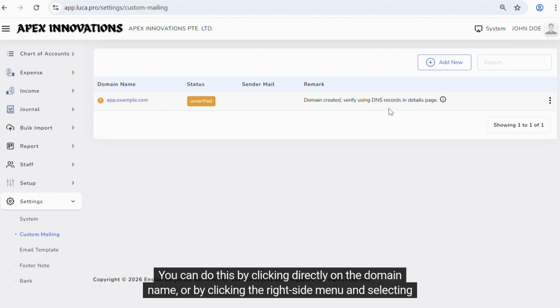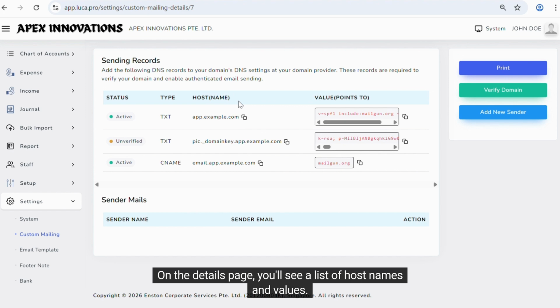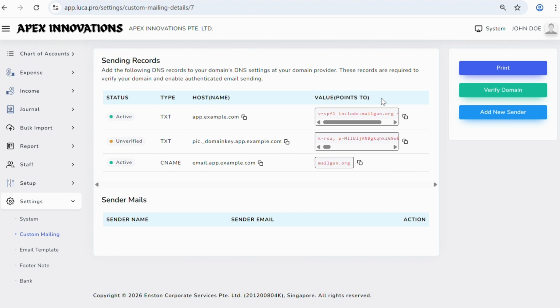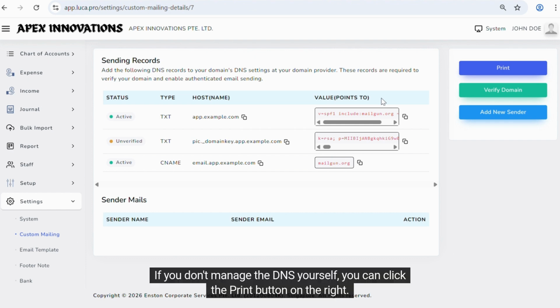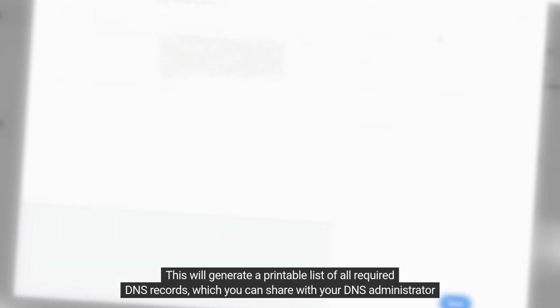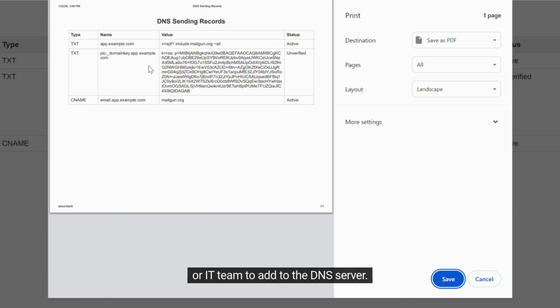You can do this by clicking directly on the domain name or by clicking the right side menu and selecting Details. On the Details page, you'll see a list of host names and values. These DNS records need to be added to the DNS server of your domain in order to verify ownership. If you don't manage the DNS yourself, you can click the Print button on the right. This will generate a printable list of all required DNS records, which you can share with your DNS administrator or IT team to add to the DNS server.